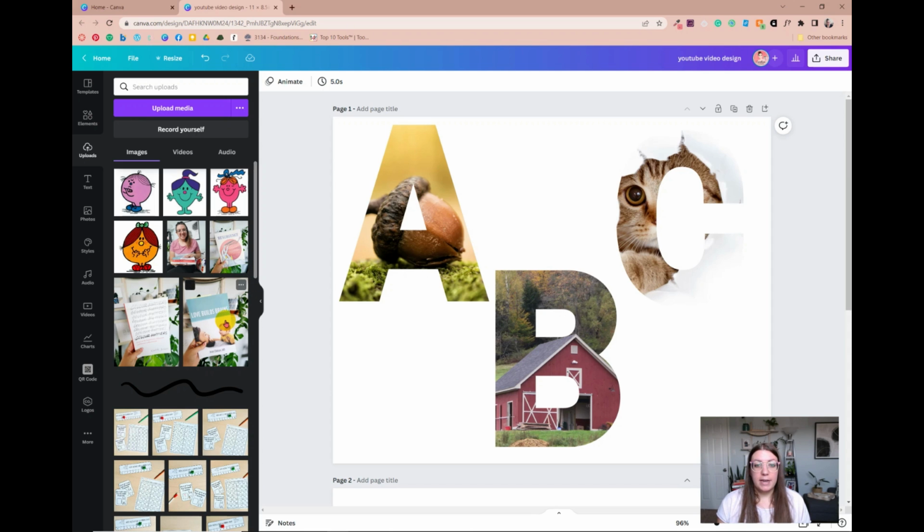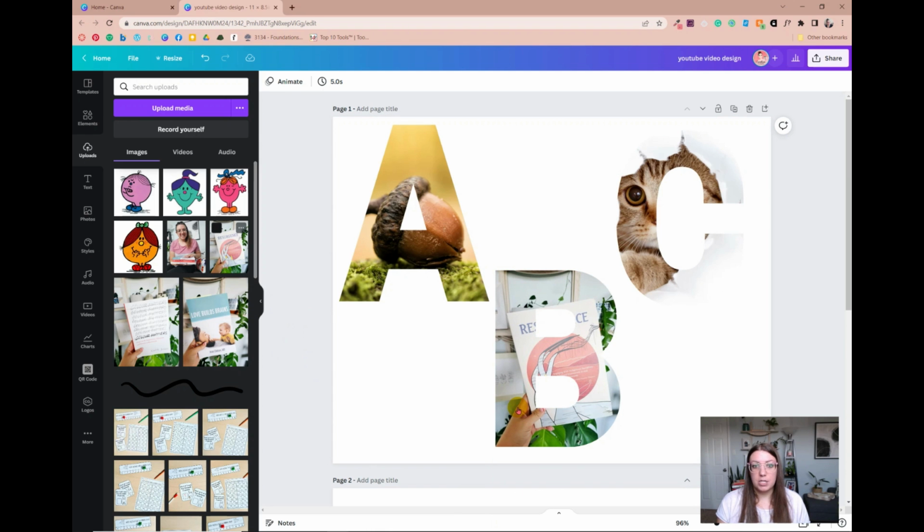So let's say I took a picture that I wanted to put in for B. I wanted to put in this picture of a book. So I can just drag and drop that picture that I used, that I uploaded myself. So that's the Uploads tab, and you would just upload media, and you can upload, again, anything from your phone if you're using your phone on the app, or anything on your computer.